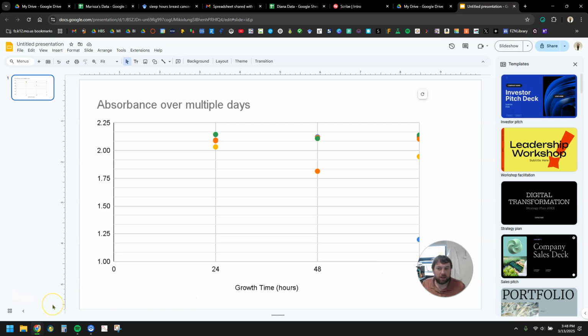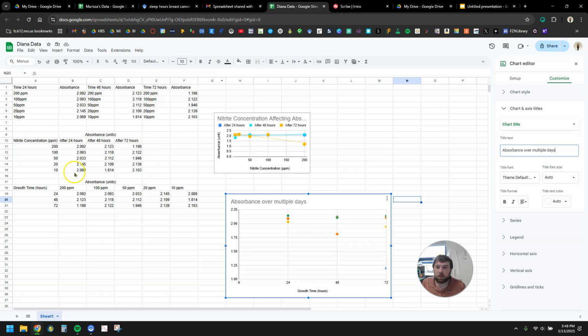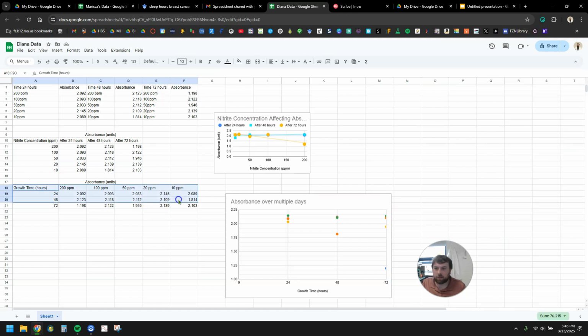That's it for making data tables or making charts and stuff. The data tables are about the same way. You just highlight stuff and edit it up here. I'm sure you can figure that out. You can add bars to make them succinct from each other.